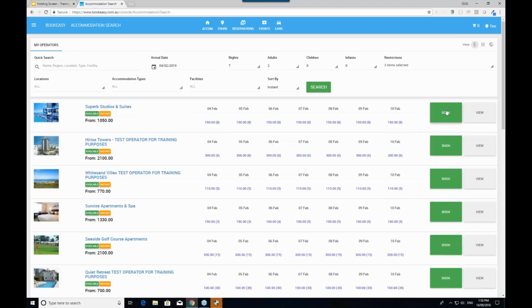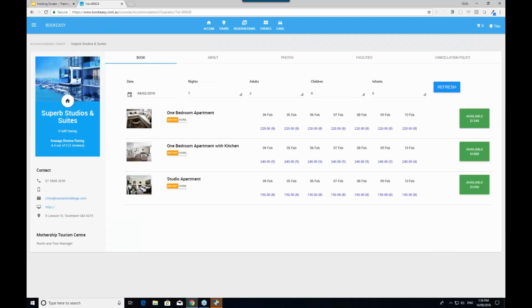In addition, you have the ability to get far more detailed information. And this is really, really helpful if you do not know this property. What you can do instead is click on the button that says View, and it brings up more detailed information. You have a very quick summary on the left-hand side, plus you have information about the rooms that were visible on the previous screen. But you'll notice there are 4 other tabs.